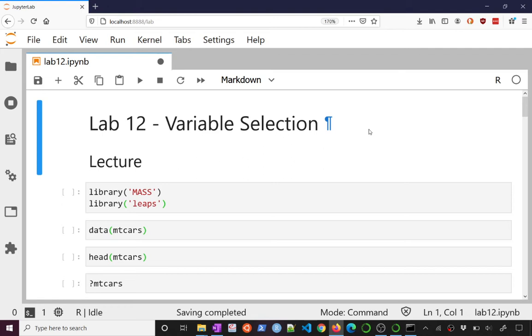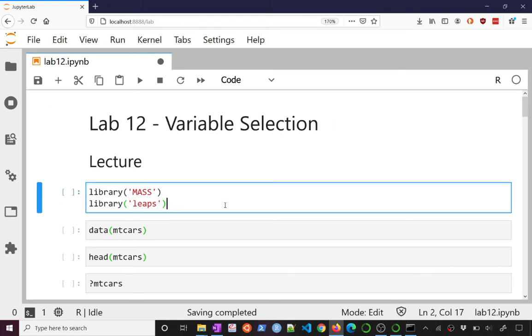We're going to be working first with a real simple example, and then with a more realistic example. The first thing we want to do is load two packages. The first one is our favorite MASS package, and that's for some data. The second package, which you might need to install, is called the leaps package, and that will have the variable selection functions.